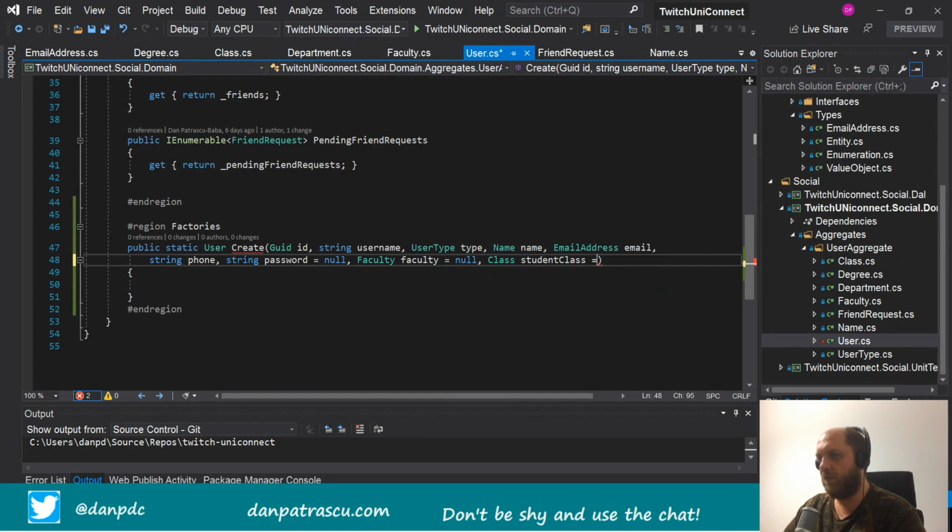Now, of course, here I guess we will also have to do some validation in the factory method, because if a consumer provides a class, we also need to make sure that the user type is student, because if the user type is not a student, then a teacher doesn't really belong to a class. So that's also a point that we have to think about. But also it can be null.